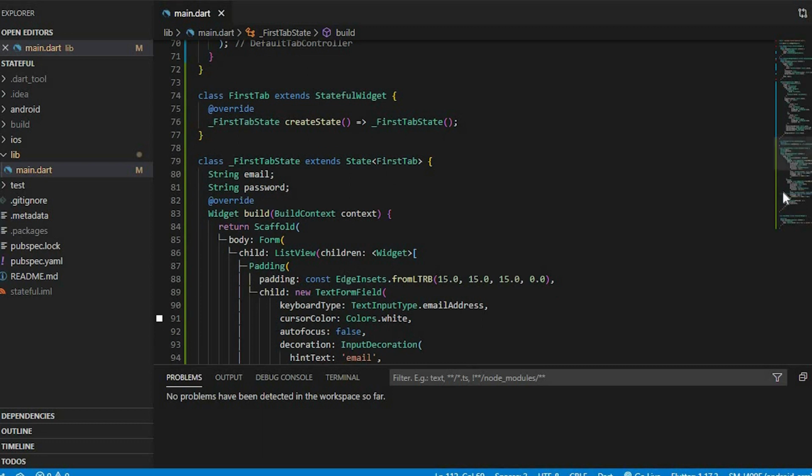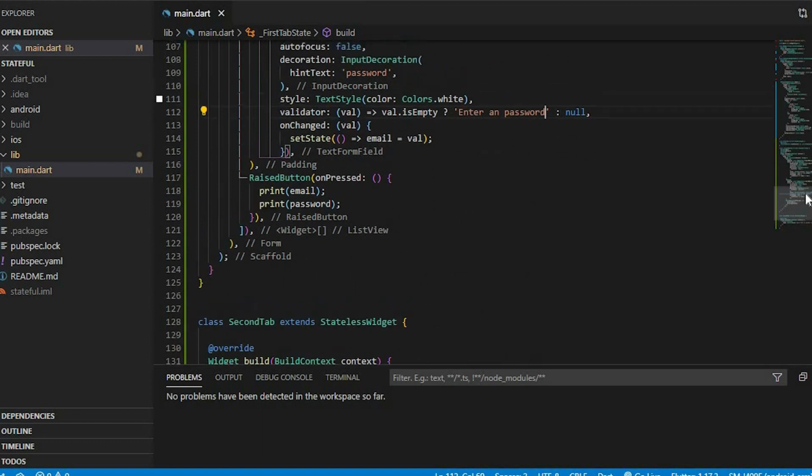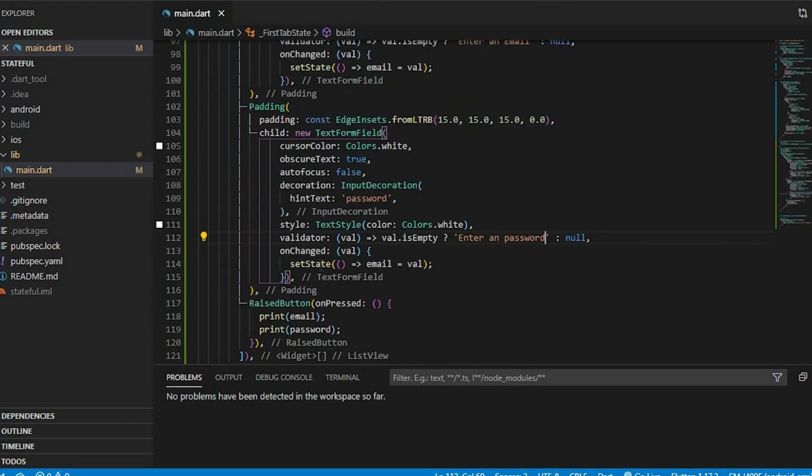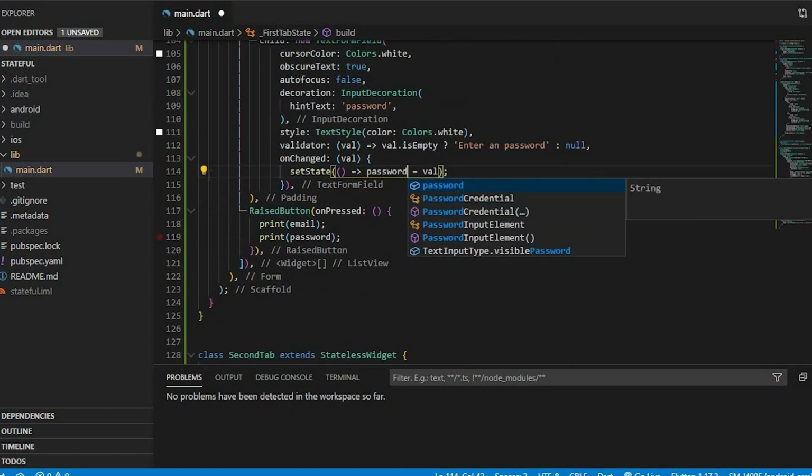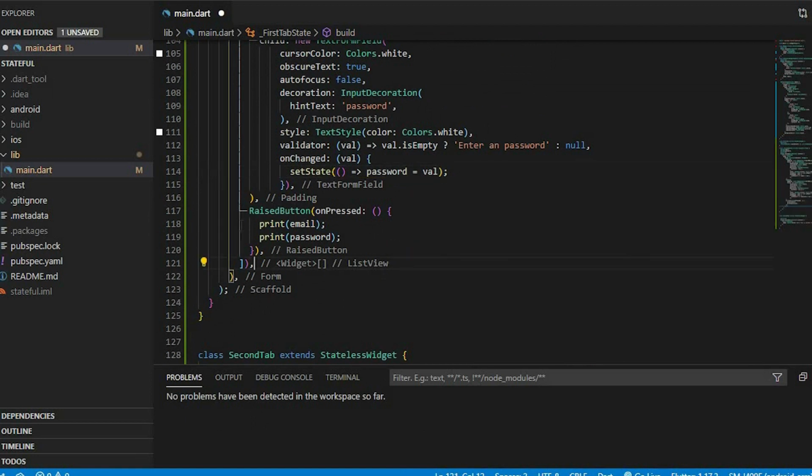And also the password has a similar structure. When I call the setState method, the password changes. Now for the last one, which is a raised button, I'm not signing into any application. I'm just printing the email and password. But if you were to sign into an application, you would probably call your endpoint, or if you're using Firebase, you sign in with the method used to sign in.